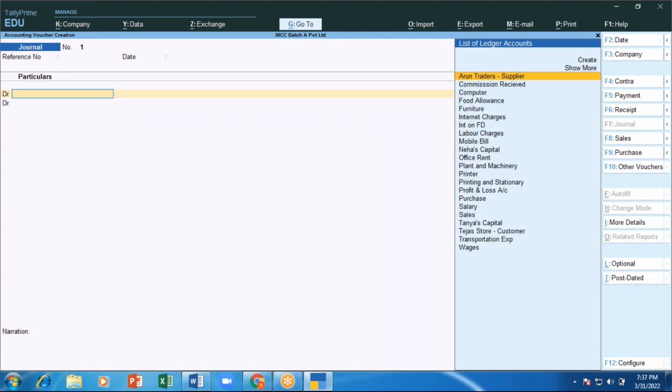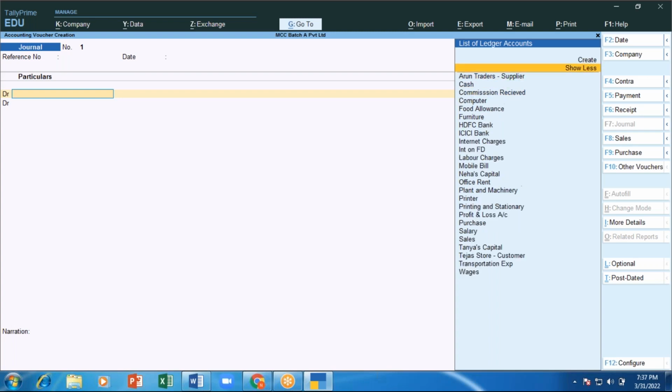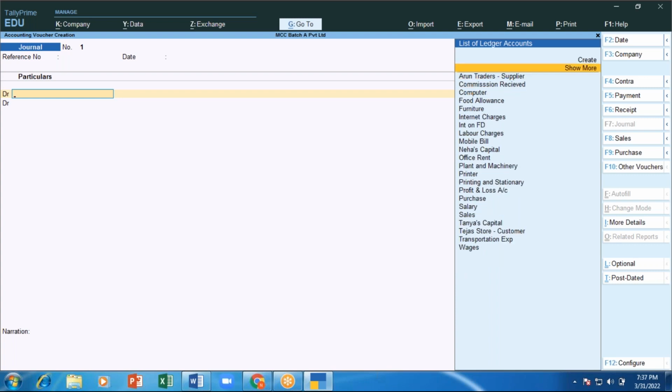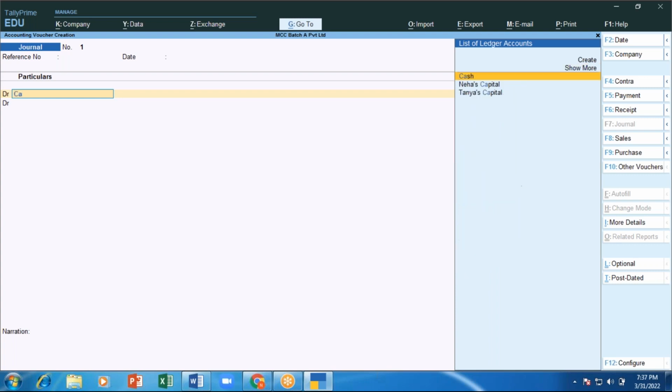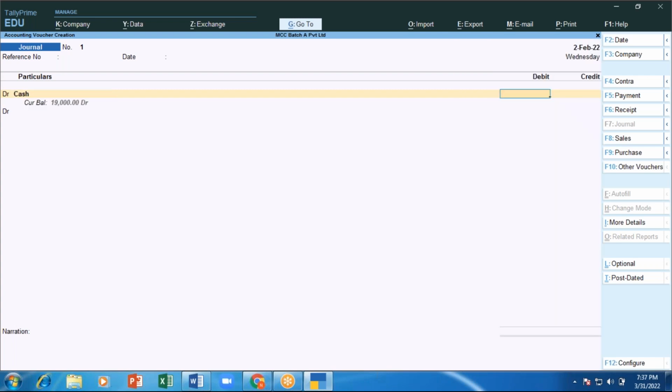I'll come here, debit what comes in. By default, cash and bank will not be displayed here in the journal voucher since it is an adjustment entry. You can go for show more, then your cash will be displayed. Or even without show more, you can just type cash. Automatically it will be displayed. So how much has been deposited? 1 lakh. 1 lakh has been deposited.